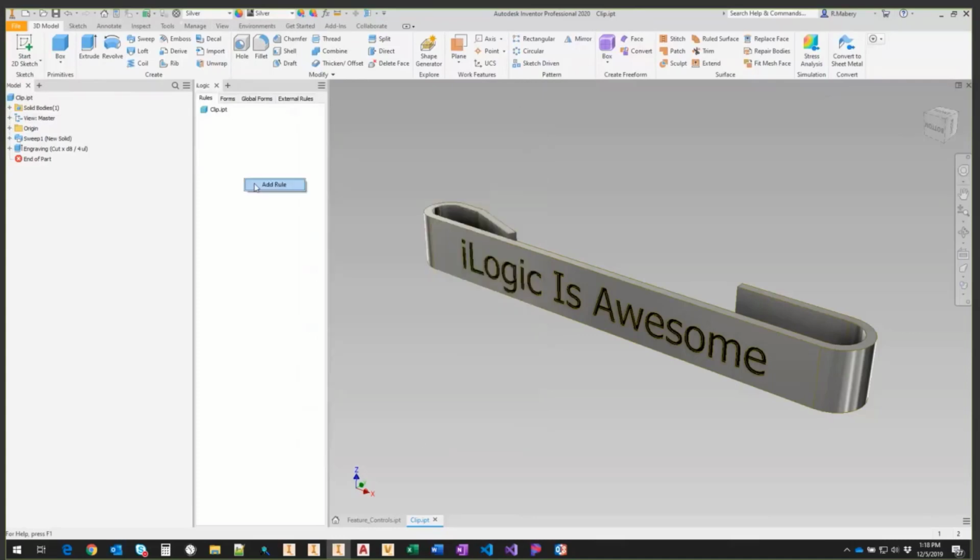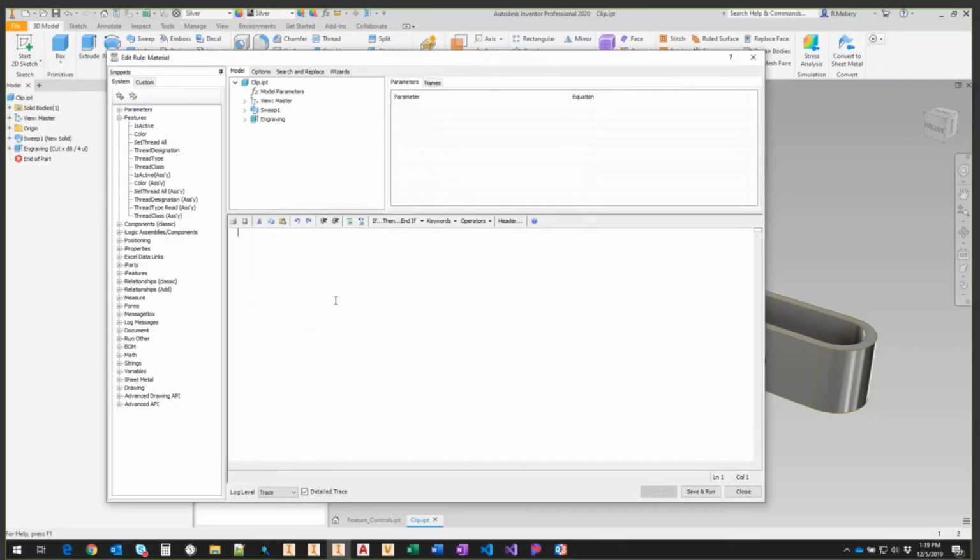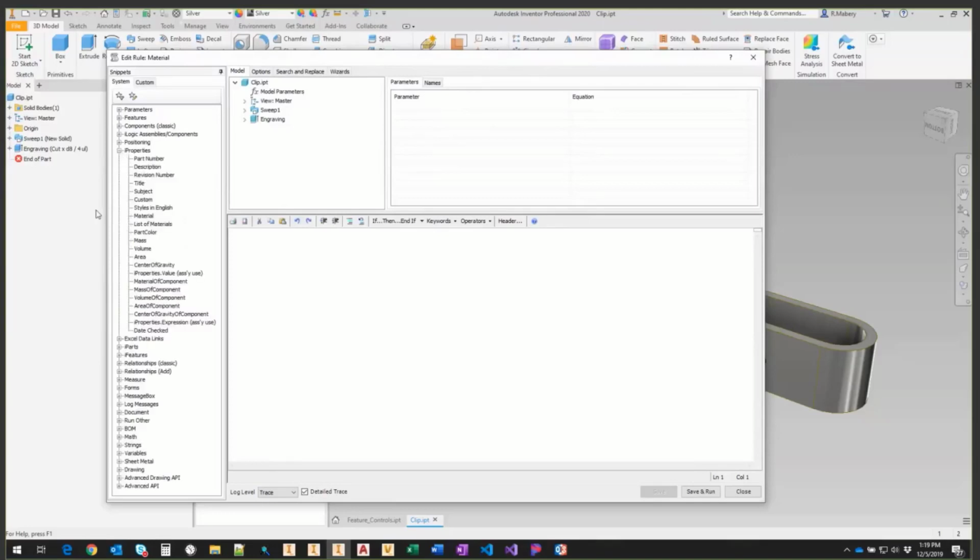So let's start a new rule here. I call this guy material. A very good thing is to always name your rule something that makes sense. Right? Don't leave it as rule 0, rule 1, rule 2, etc. So my materials are in the iProperties. I'm going to open up my iProperties category here. That's the reason I showed you the iProperties tab.